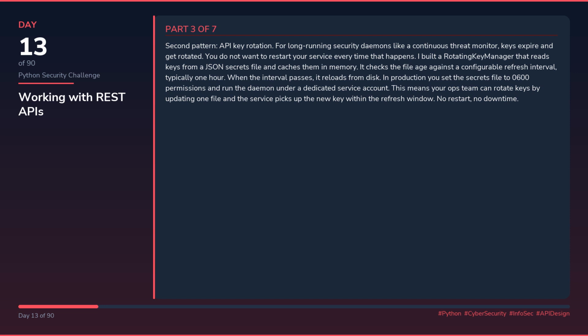In production you set the secrets file to 0600 permissions and run the daemon under a dedicated service account. This means your ops team can rotate keys by updating one file and the service picks up the new key within the refresh window. No restart, no downtime.